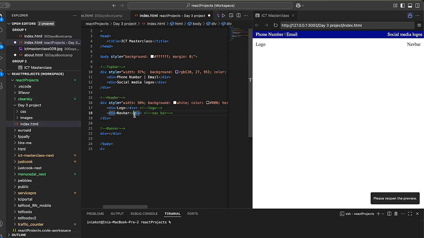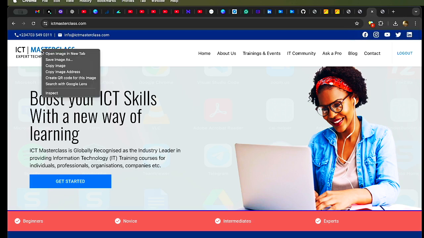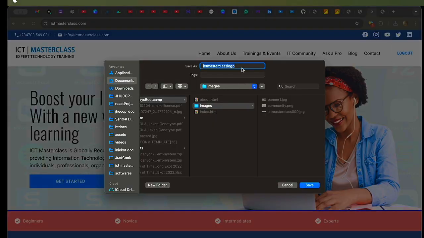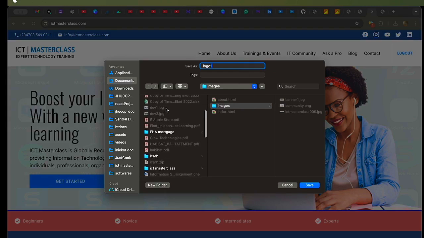What will be the next thing? The next thing is for us to bring in the logo and then do the navigational bar. To bring in the logo, we have our images folder. Let's go back to the main site and pick the logo. We can do save as, and I'll rename it as logo 1, and I'll look for my folder and save it.